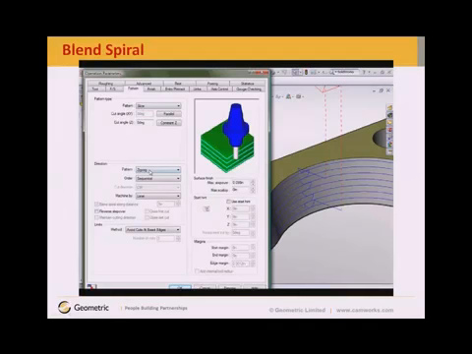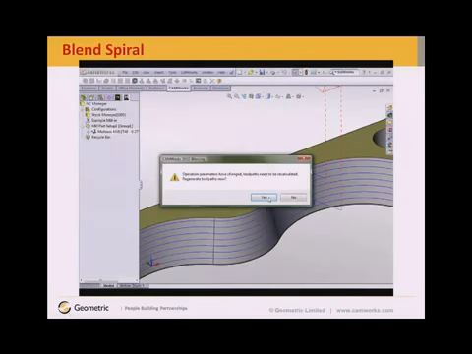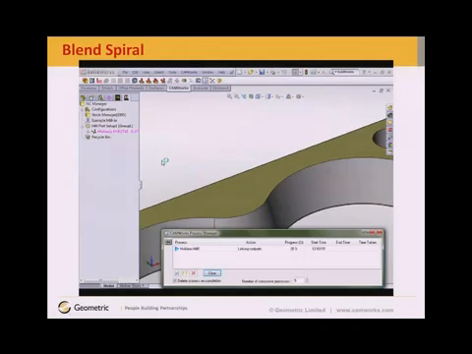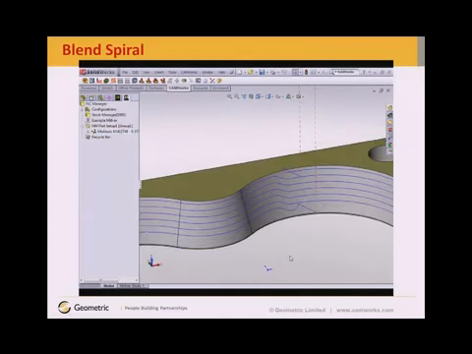You can see the pattern is set to slice. The direction I'm going to set to spiral, blend spiral a long distance with a value of 300 thousandths. Regenerate the toolpath and view the results.